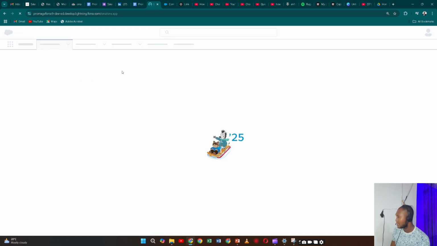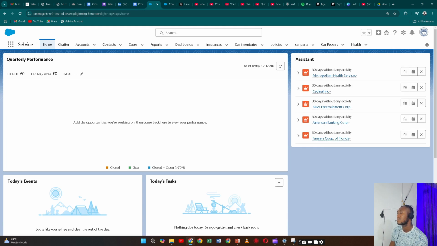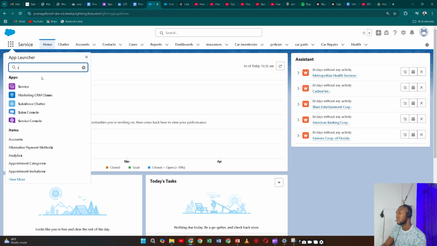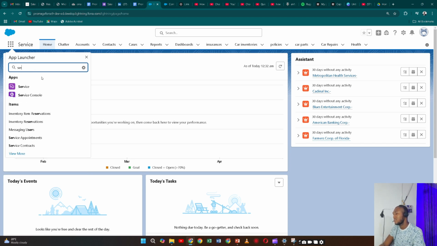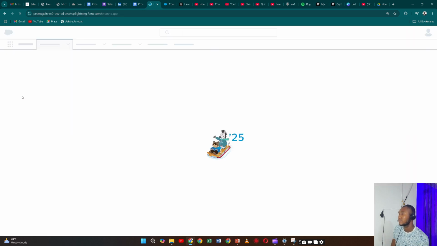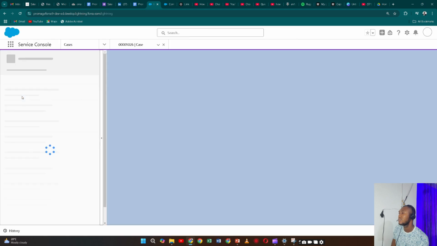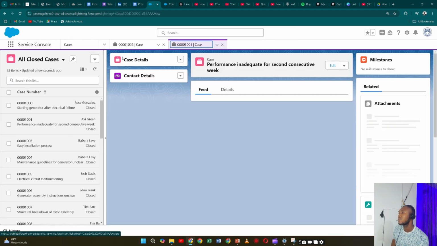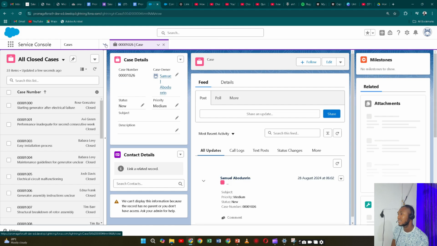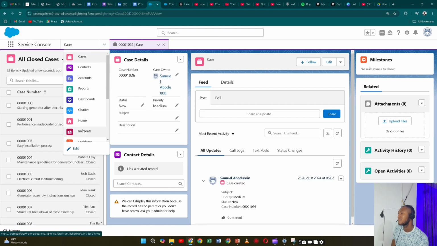So here we see that all the navigation tabs are arranged horizontally. This is what we are all familiar with, right? Okay, so now let's see what the console looks like once again. I'm going to search for Service Console. Can you see it right here? Okay, so can you see now? Service Console is displayed vertically. You can see that our apps are displayed vertically.